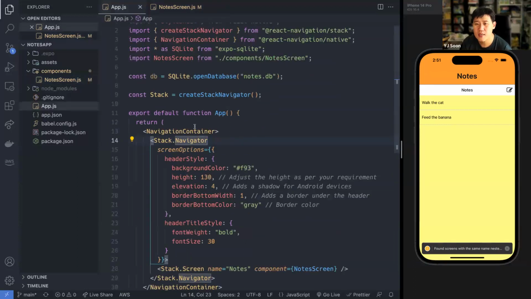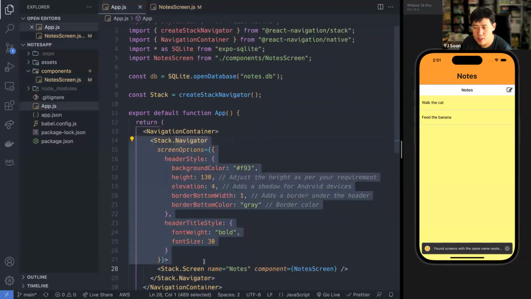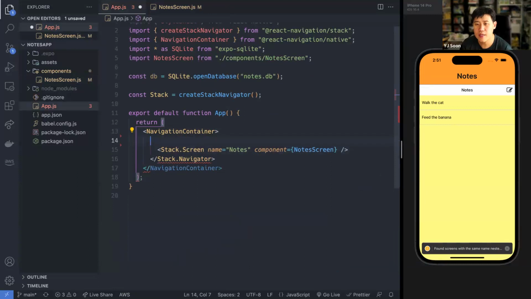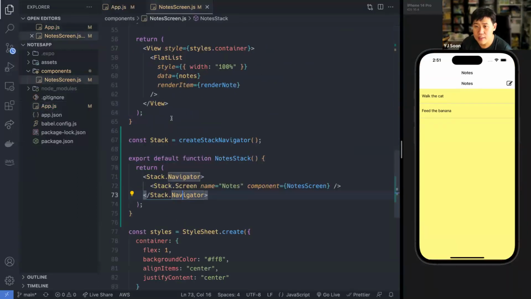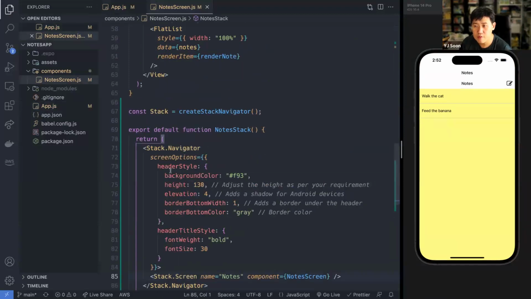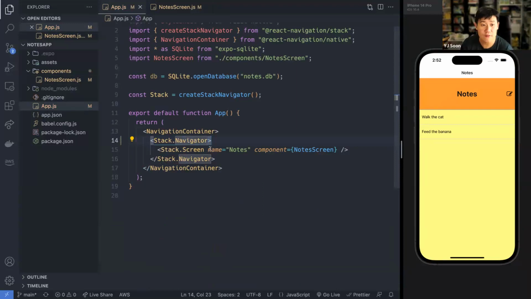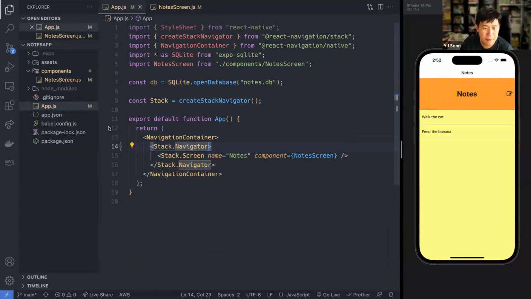So to fix this, you probably want to just grab all this, and down here, you will replace stack.navigator with the nice styling, okay? And up here, you can actually turn off the header. Okay, so I hope that kind of makes sense, right? So let me just do that real quick.